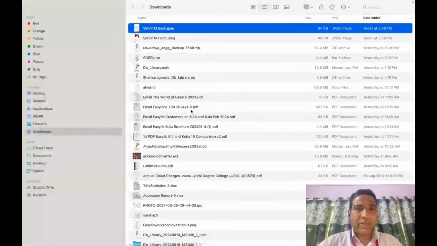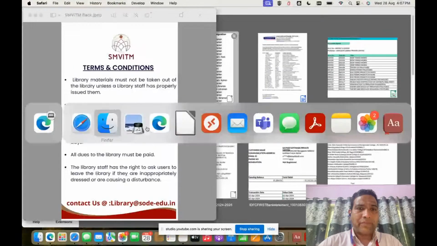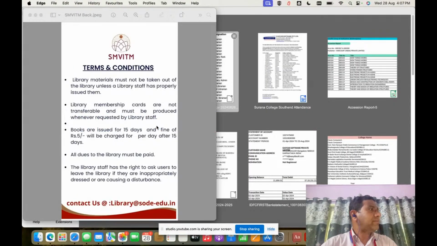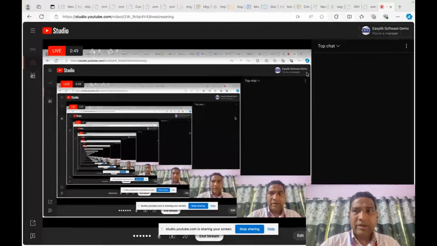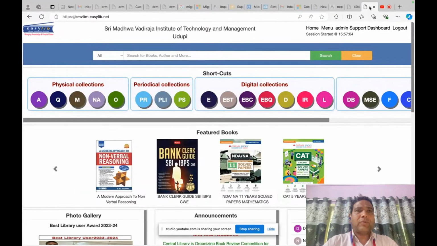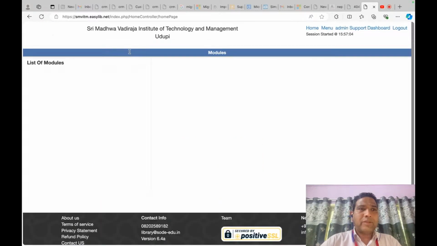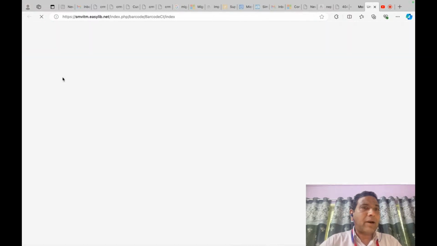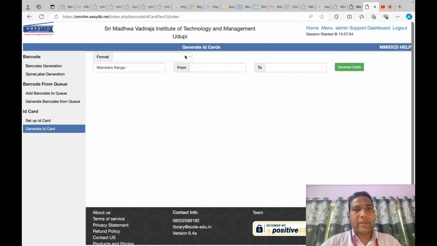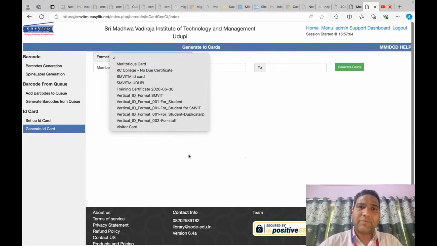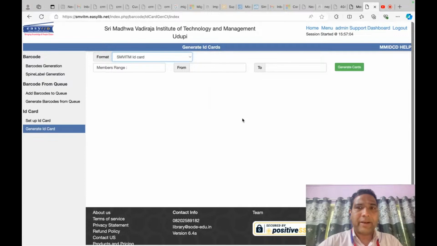So first, what you would like to do is log into the Easylib site. I am already logged in over here, into Sri Madhvadiraj Institute of Technology and Management. So I would click on menu. There is an option by name barcode and ID cards. So I can go and check here the ID cards. Already designed ID card formats will come over here. I think there is one already, SMIT ID card.